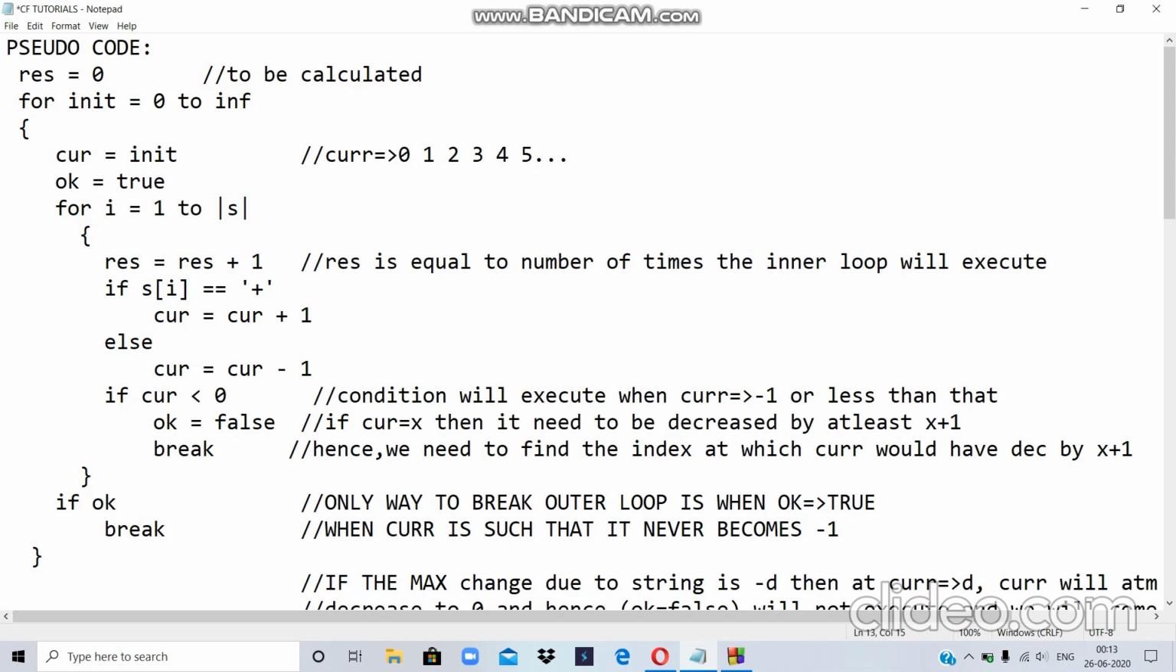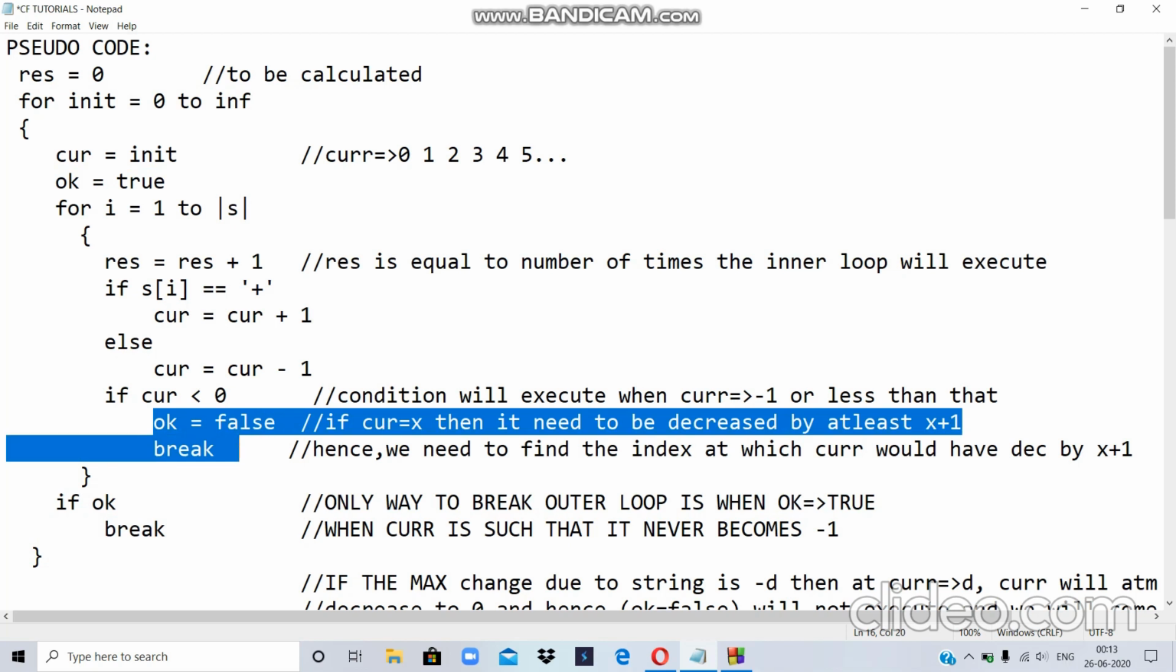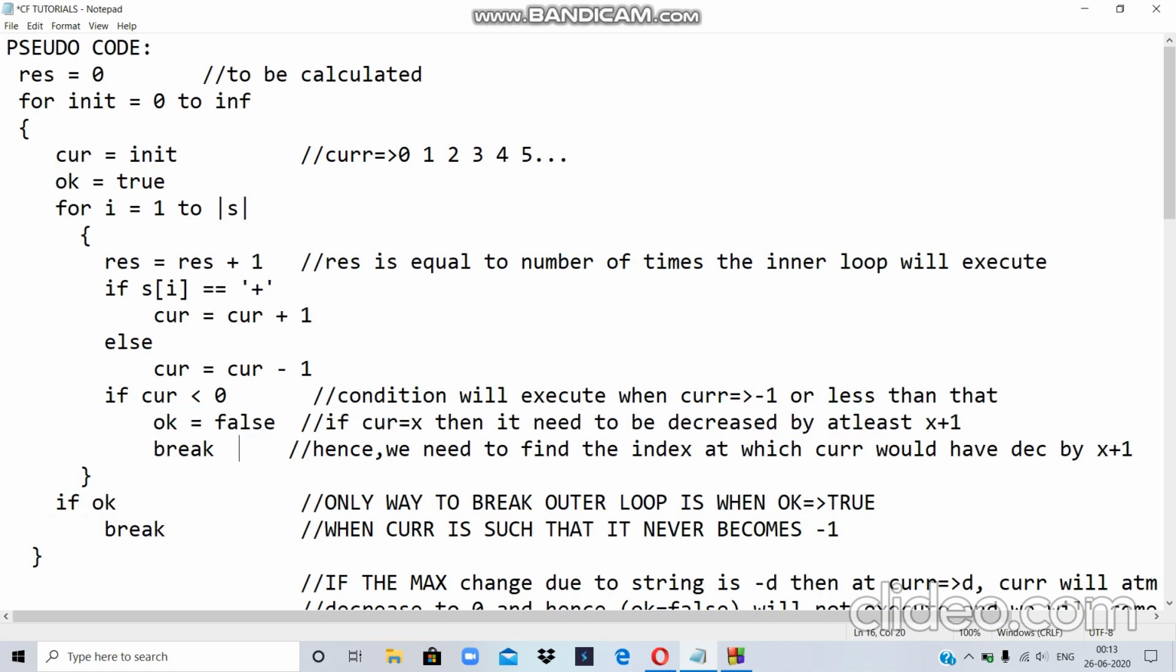Now, one important thing to note over here is that our outer loop is executed infinite times, so we need a way to break out of this loop, and here is the way. OK is initially true, whose value is being changed over here to false. If by some means OK is not changed over here and remains true, then only can we break out of this loop. Now let's understand what we are doing in this code.